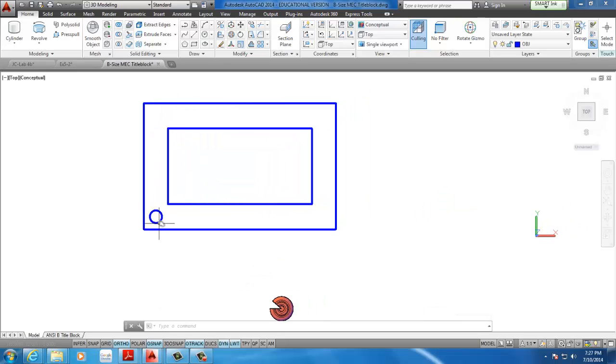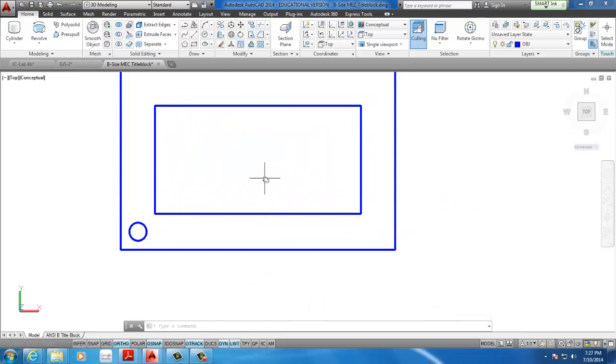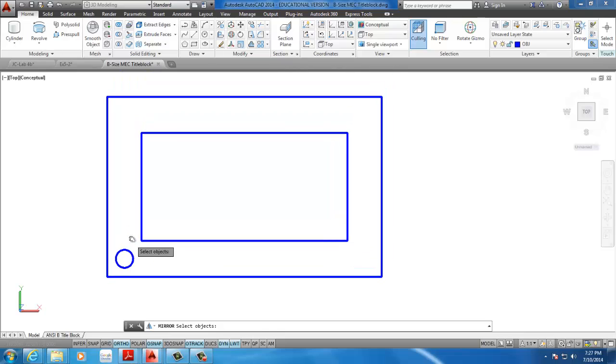So once I have this circle, I'm going to use the mirror command because that's my easiest tool for this. I use mirror, which is under modify to the right here. There's the mirror command, or you can type it in. I select the circle. It's going to ask me, do you want to select any more? No, that's it. So I click enter.